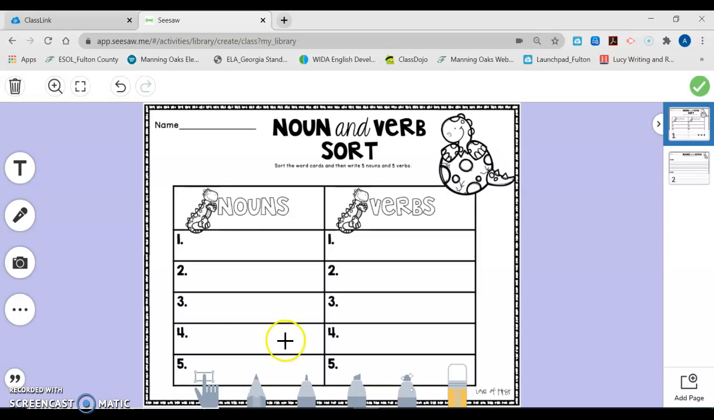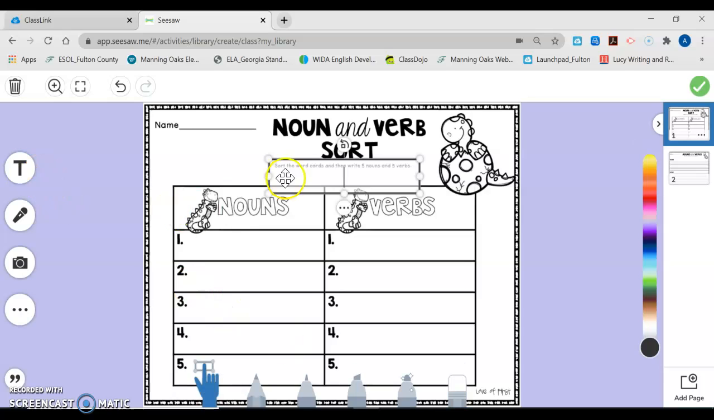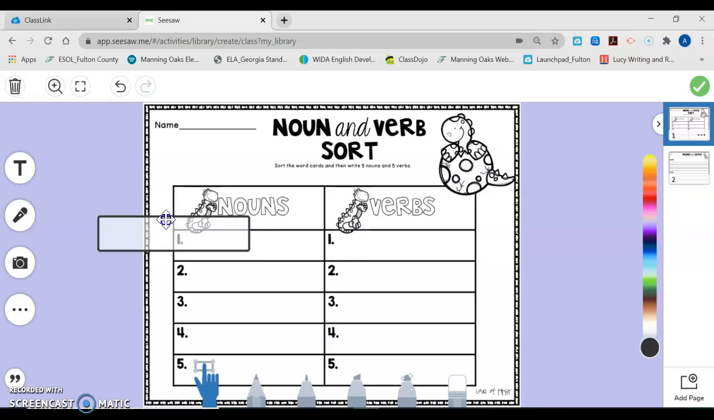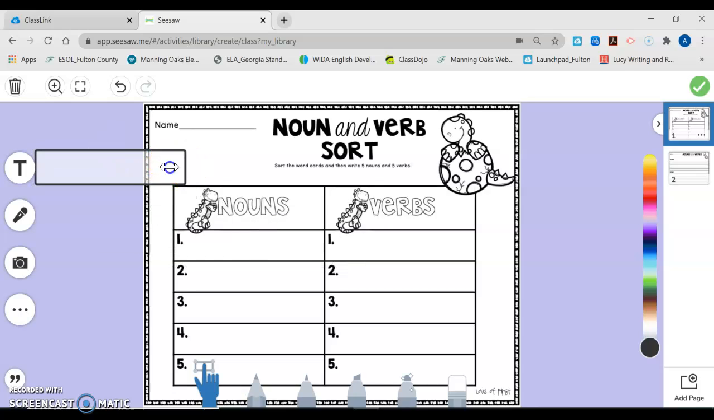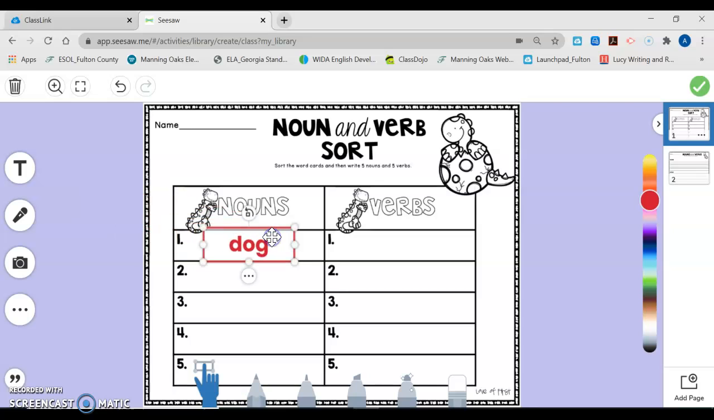I'm going to type in a text box to show you what that looks like. I can lock it, I can move it, I can do whatever I need to. And I'm just going to type in a word for them to sort. I can change the color, so I could say dog. And then when students come into the assignment, they are able to drag the text box into the correct spot, or they can use one of the drawing tools and write it in.